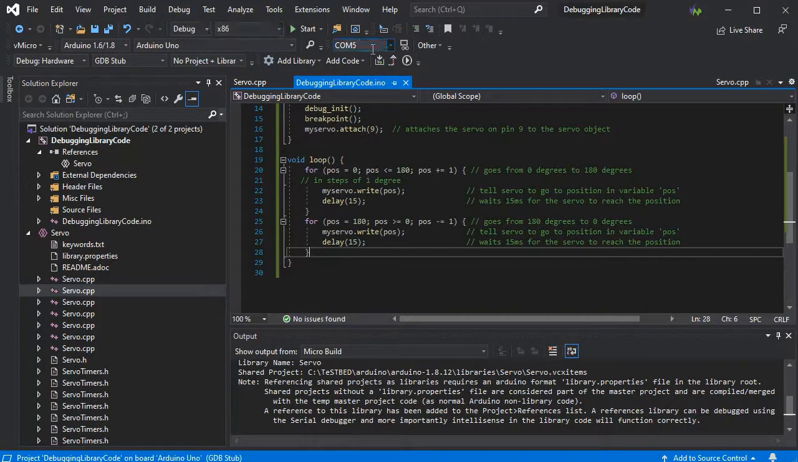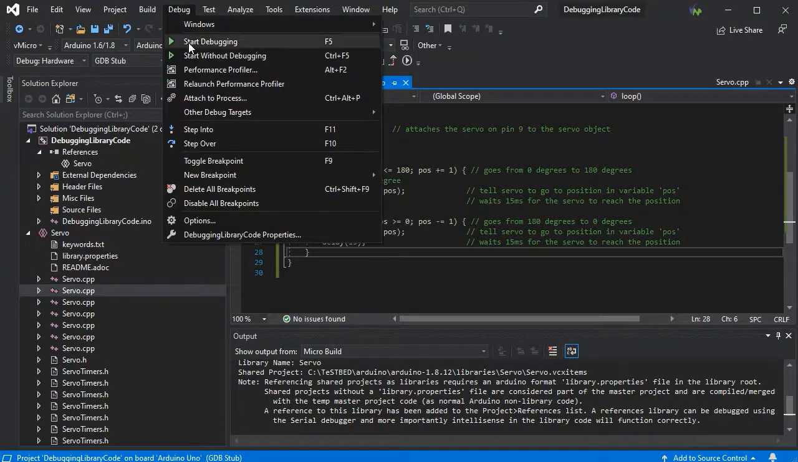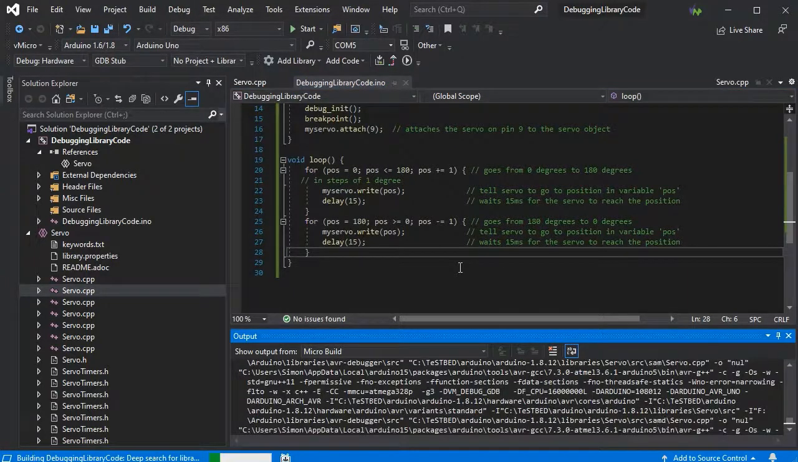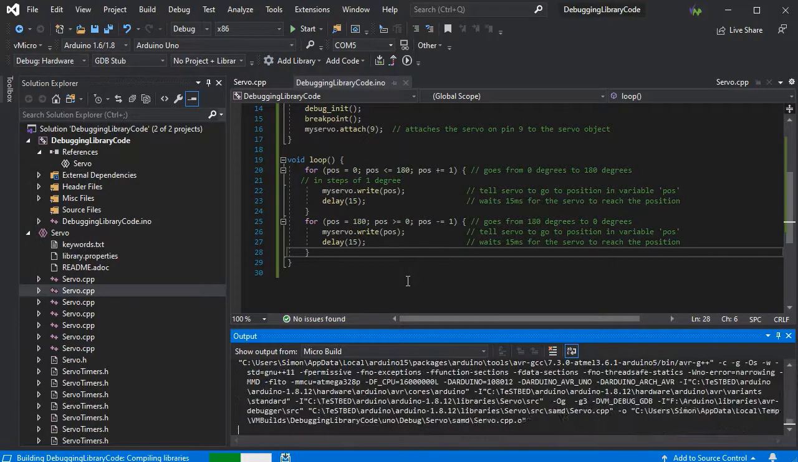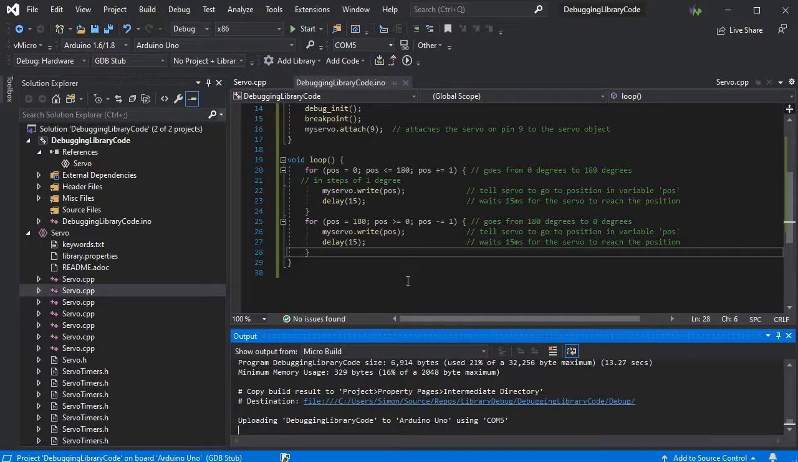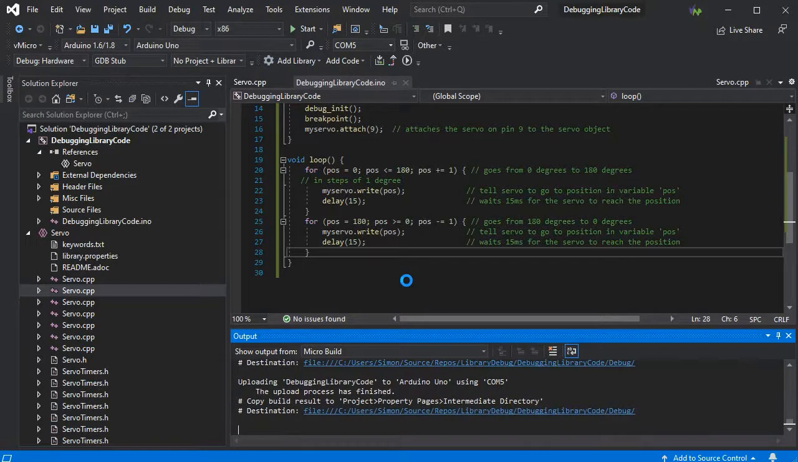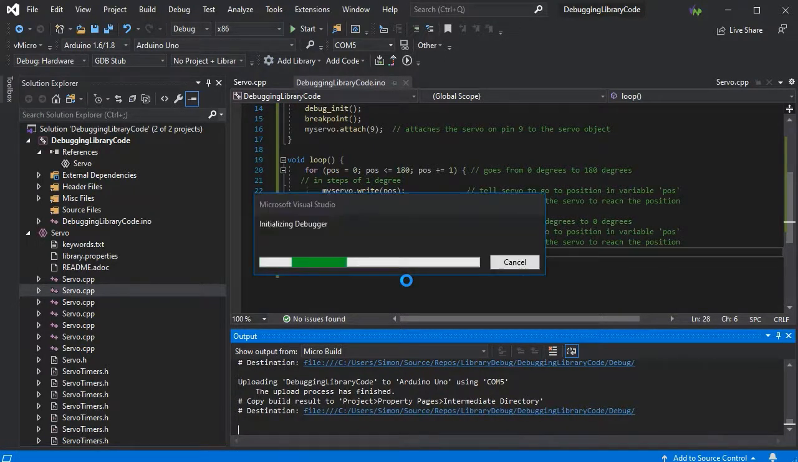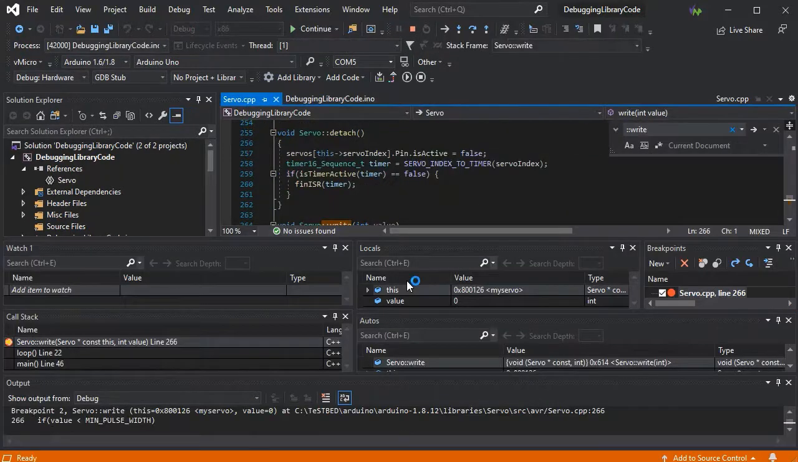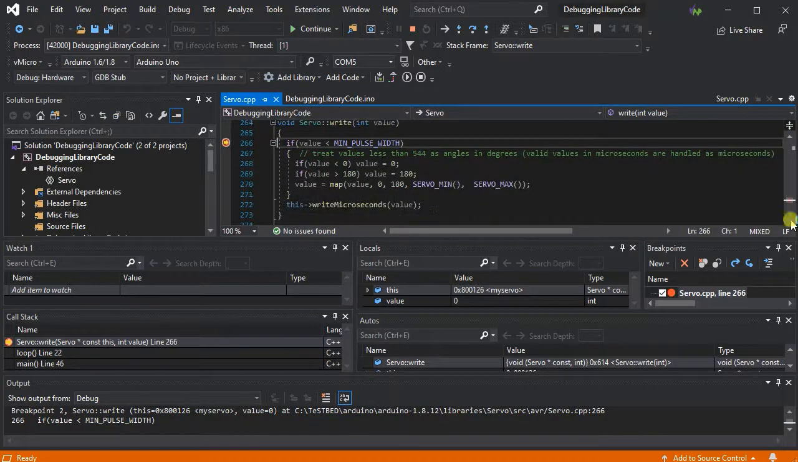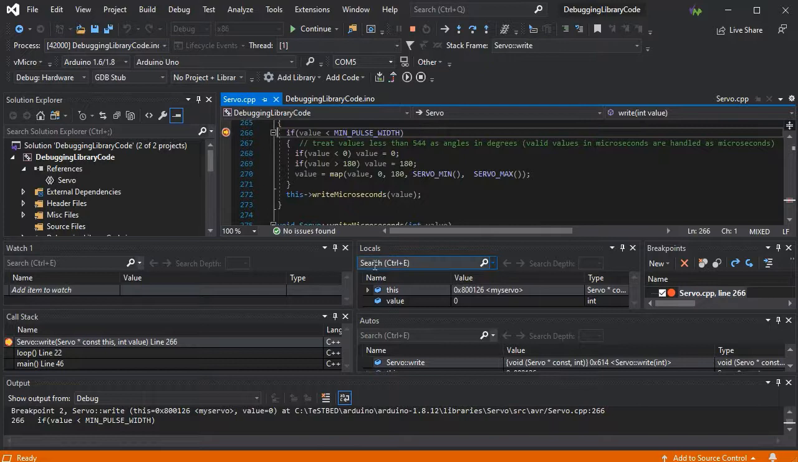So now we're just going to go check we've got the right port selected. All our other options are set. So we can just press start debugging, and this will do the build and the upload and launch the debugger in one step for you. There we go. We can see we've stopped on our breakpoint in the library servo write method.